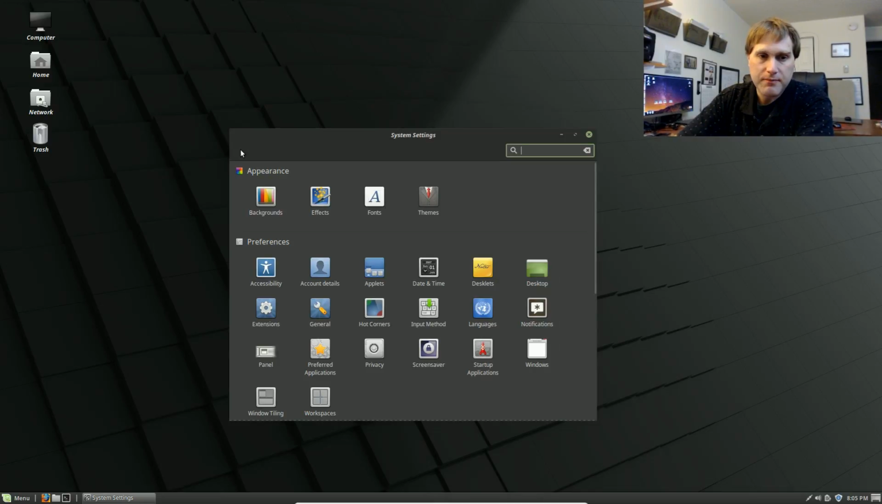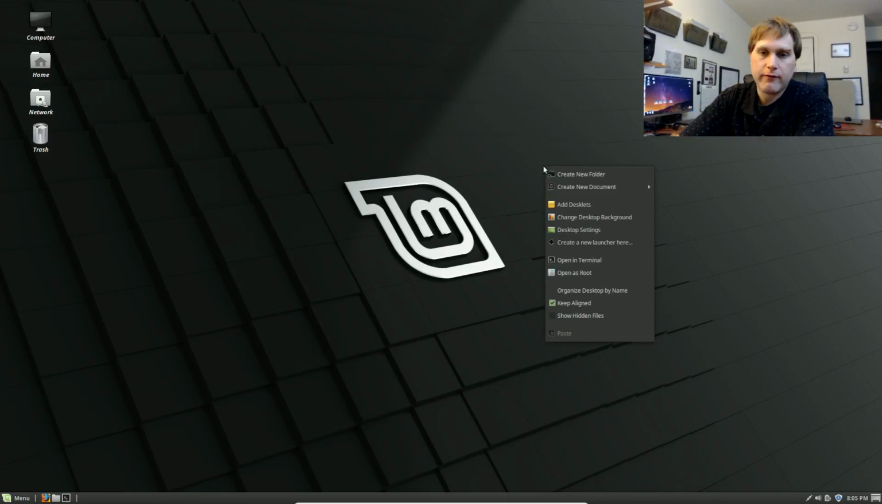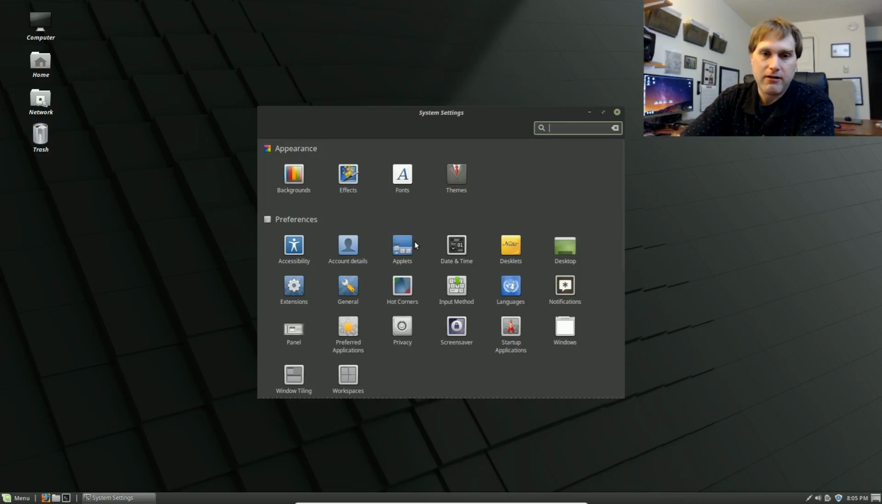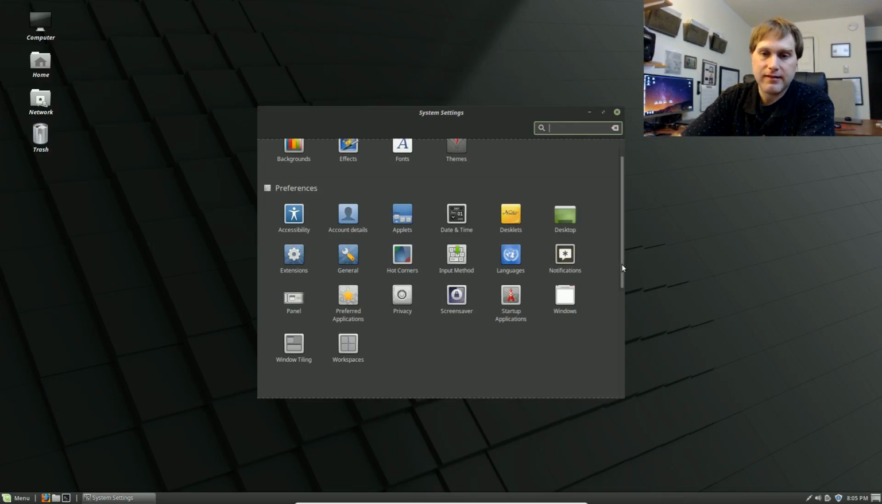If you hit the back button there, this is a quick way you can get back to the settings directly from the desktop. In fact, Gnome allows you to do this as well. Just select one of these, change the desktop background, and then you can just hit the back arrow and go into all of your main settings here.